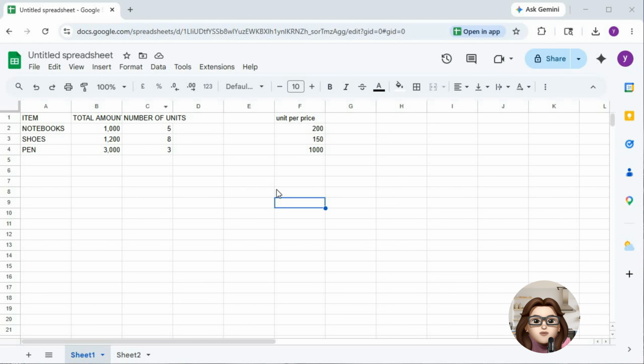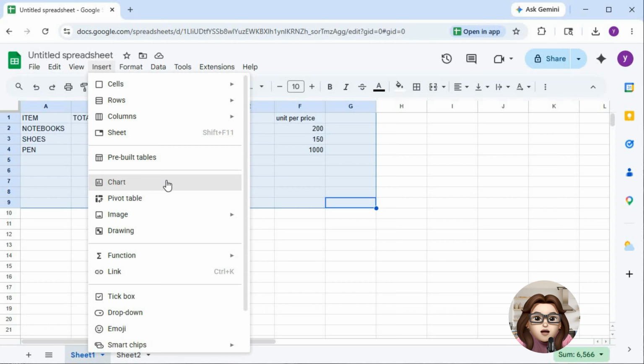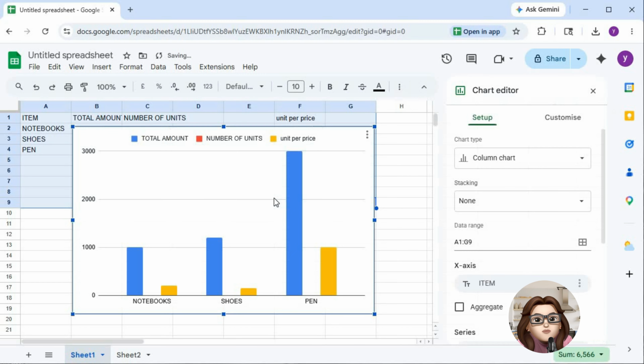For example, column A can be months and columns B, C and D can be your 3 different data sets. Now select your entire table, including the headers. Go to the top menu, click Insert, then choose Chart. Google Sheets will create a chart automatically.